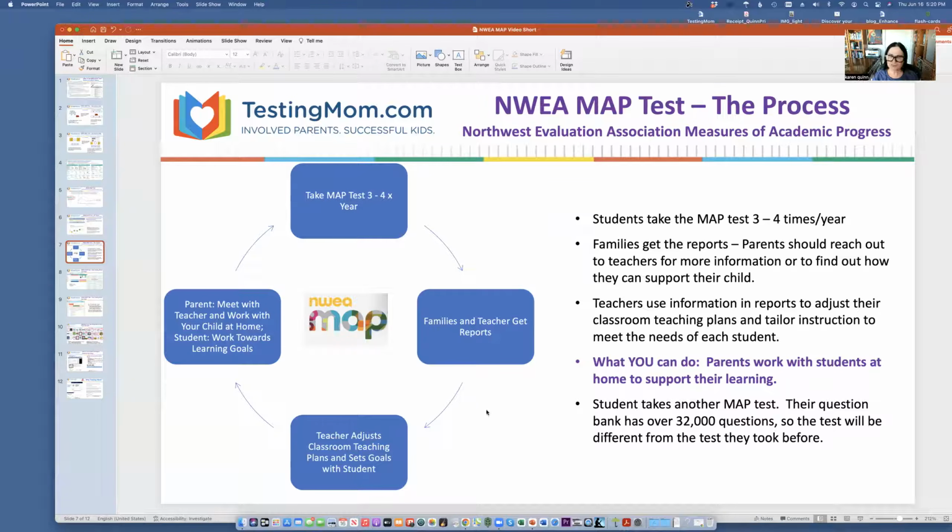And then every couple of months, they're going to take another MAP test. And when they take it, the question bank will be different because they have a very large question bank, over 32,000 questions. So the test will be different. Of course, they'll probably be at a different level. So the questions won't be the same questions they got earlier, because they'll start where they are and then they'll go up and down from a new level. And so the questions will be different from the last time they took the test.